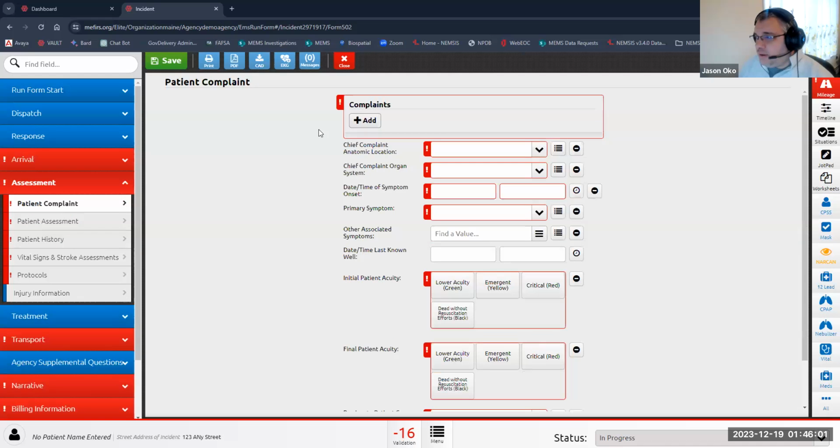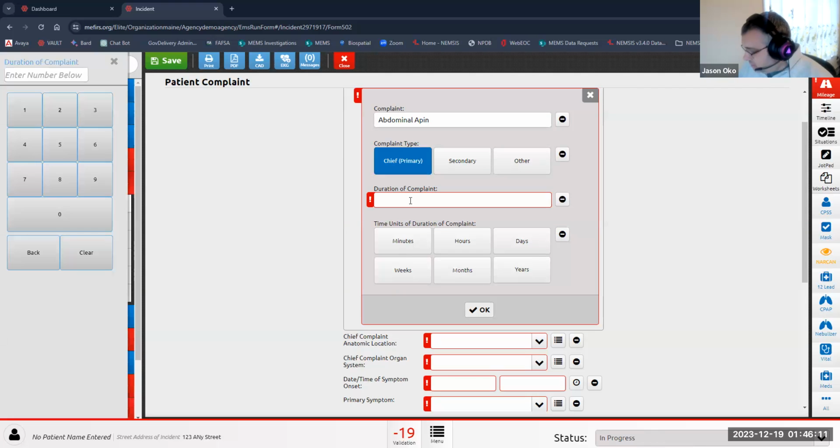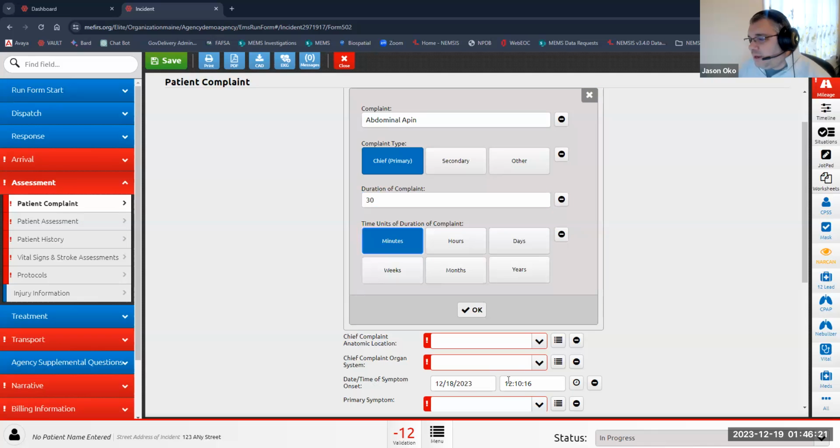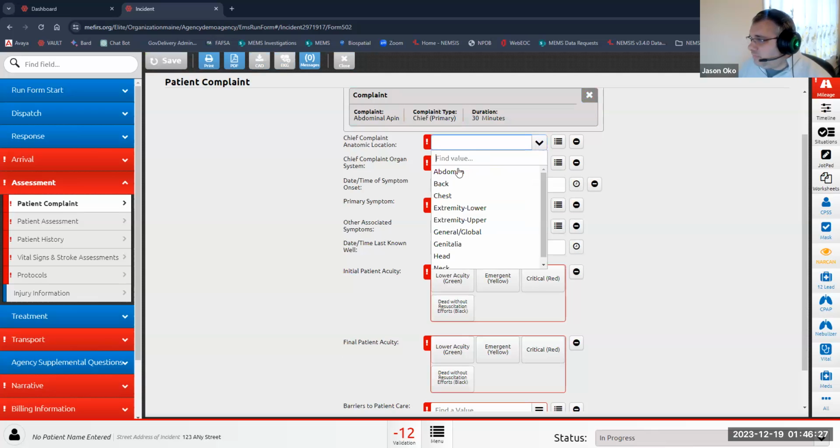On the assessment tab, the patient complaint, nothing significant has changed here. I will just show you one way that you can save a few seconds on your chart. If you note that the duration of the chief complaint is accurate, it will populate the date and time of symptom onset. That is a feature your agency can set up for you at the service administration level.